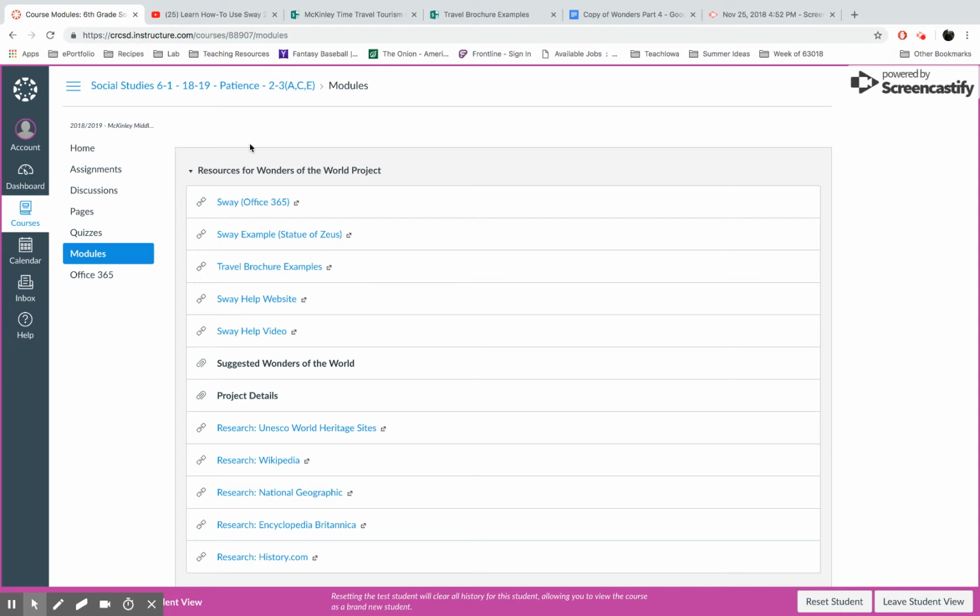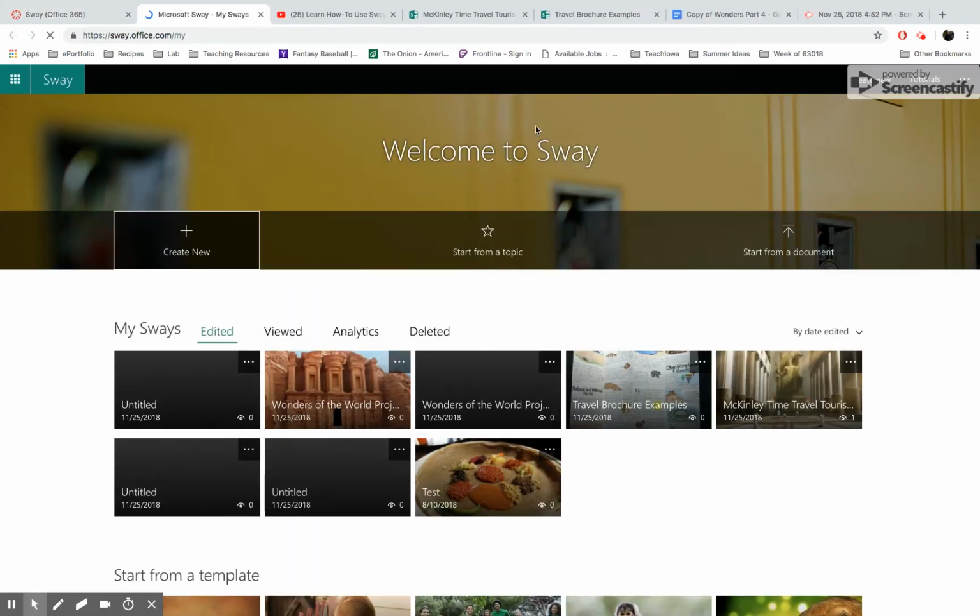So first off, to get into Sway, you can open that up here in Canvas. So we're going to go to Sway, that's Office 365, and then open that up in a new window from Canvas. That's going to take you here. You might have to log in to get to this point. If you do have to log in, the login is just your computer login, so whatever you normally use to log into the computer.